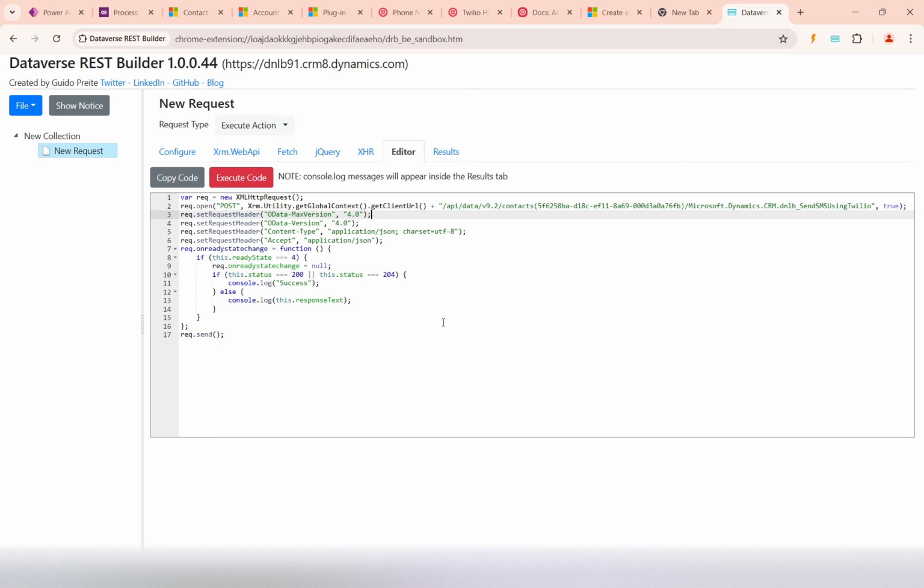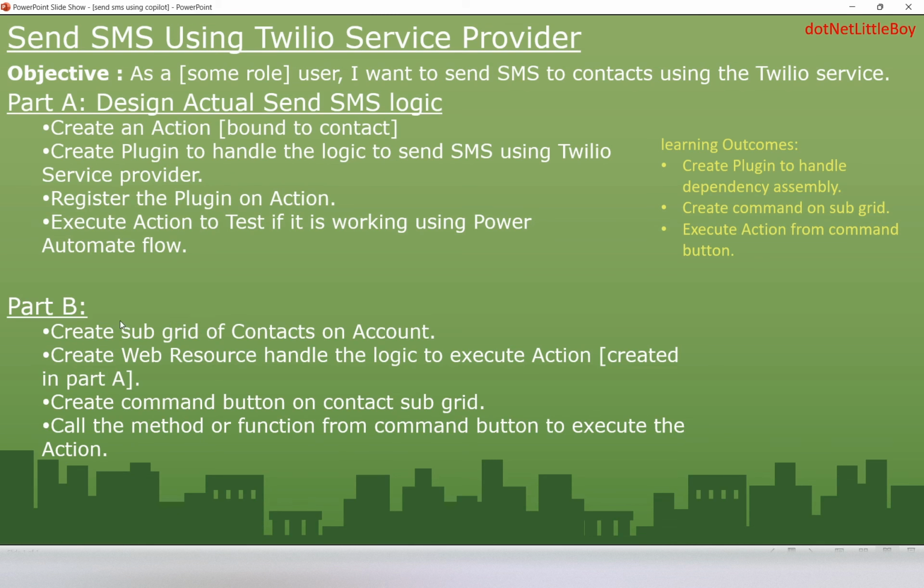I hope you understood this one, and in the next video we will see the next part of this implementation. In the next video we will see part B, where we will create the subgrid and then web resources and use them.